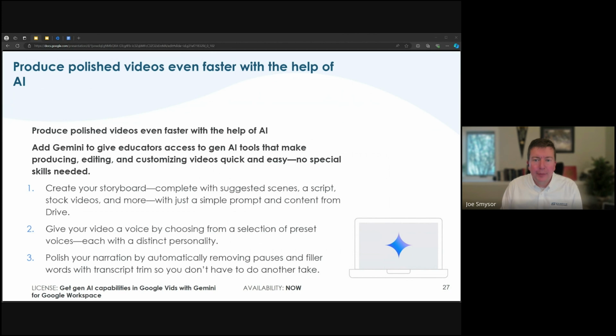By integrating Gemini, your educators gain access to generative AI tools that streamline the entire video production process, from creation and editing to customization. Imagine generating a complex storyboard with just a simple prompt, complete with suggested scenes, a script, and even stock videos pulled from Drive. Vids takes the guesswork out of video creation, providing a solid foundation to build upon.